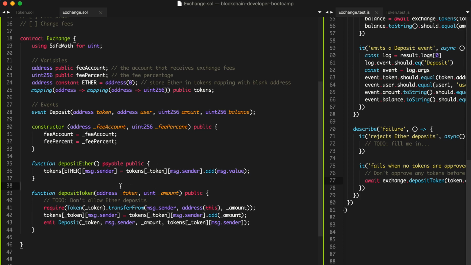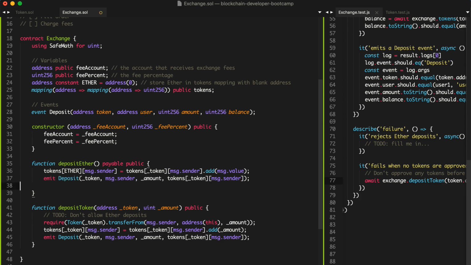I'm going to go ahead and finish building out this function. It'll be complete. We'll just go ahead and emit a deposit event, just like we did inside the deposit token.